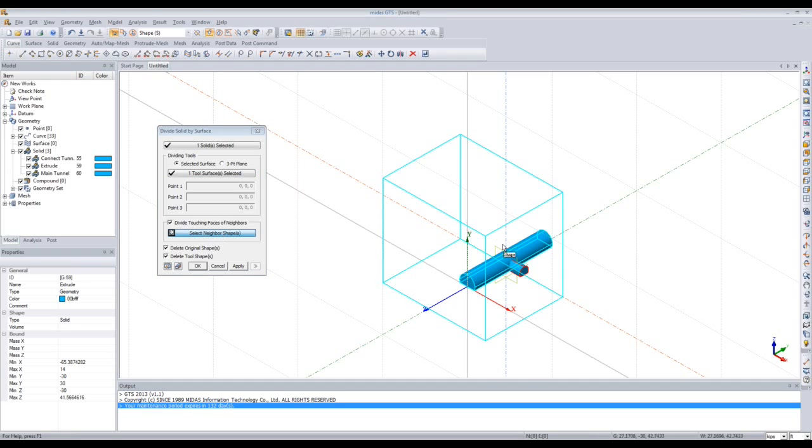Sometimes it might be harder to select what you want because of the different geometry that's available to you. So in order to simplify this, just select main tunnel on the work menu. And as you can see, you can select it more seamlessly that way. Also make sure to select on delete original shapes and select off delete tool shapes. If you do that, your connecting gallery will be deleted after the process. You don't want that. You want to keep the connecting gallery. Now press OK.